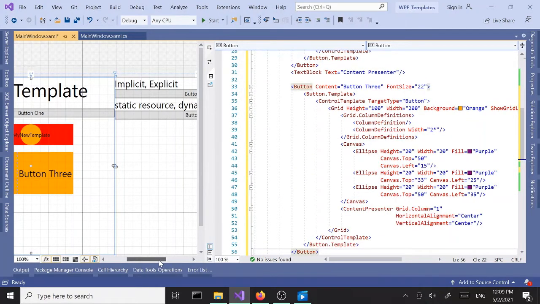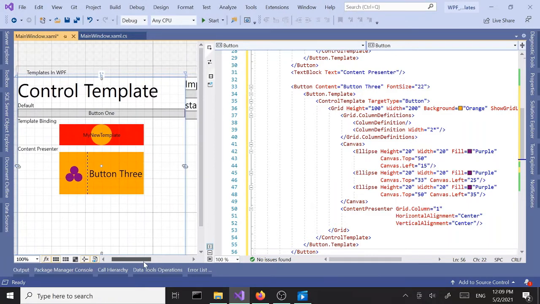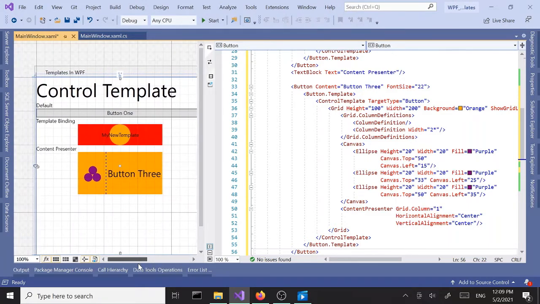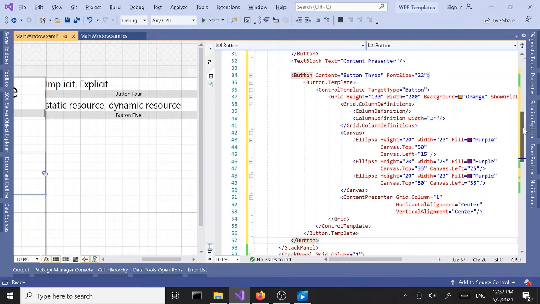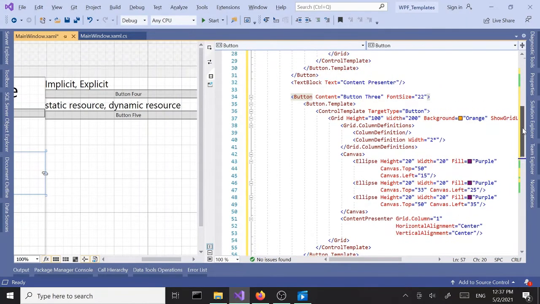Okay. All right. Pretty good. All right, so far we have seen how to do it locally inside the button, but oftentimes we want this template to be a resource so we can apply it to all the buttons that we have.